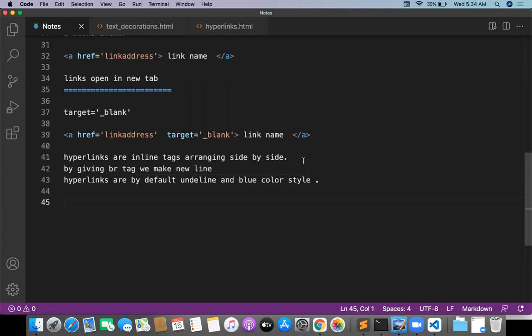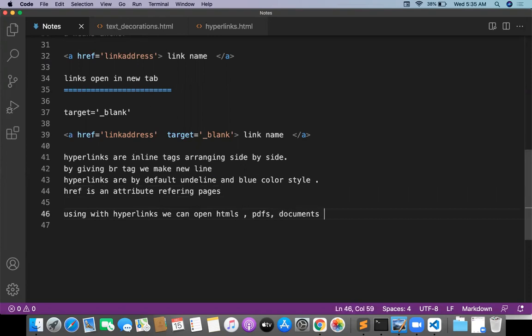And href is an attribute. One more point we learned: href is an attribute referring to pages. And using hyperlinks, we can open HTMLs, PDFs, documents also, by giving the path. That's it.